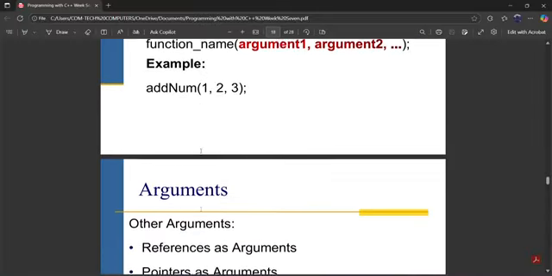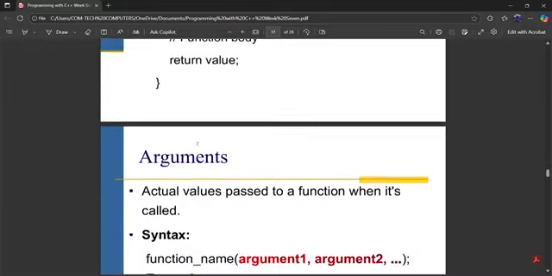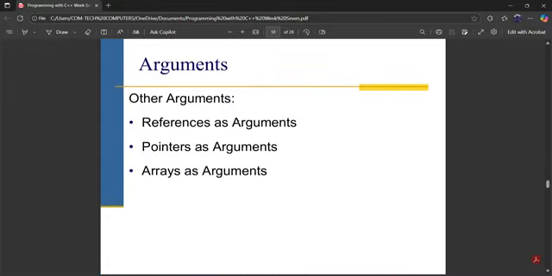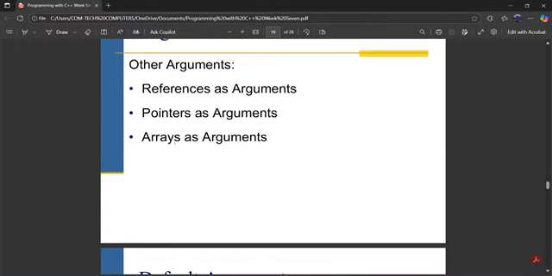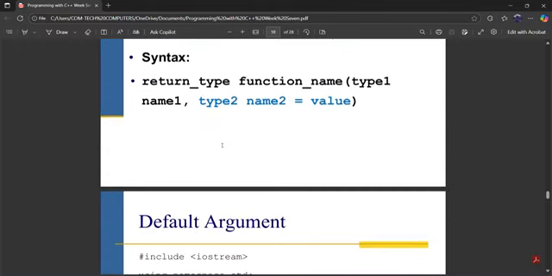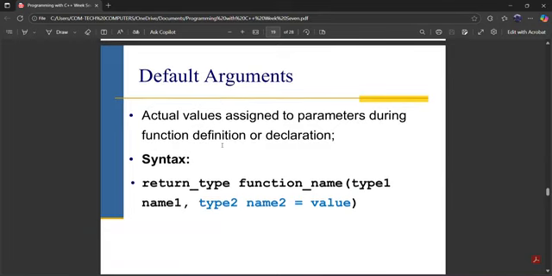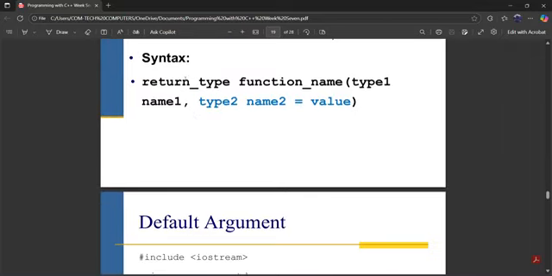Okay, so let's move on to, we have other arguments. So references as arguments, pointers as arguments, arrays as arguments. Then let's move on to default arguments. Default arguments. So they are actual values assigned to parameters during function definition or declaration. Actual values assigned to parameters during function definition or declaration, right? So over here, this is the syntax.